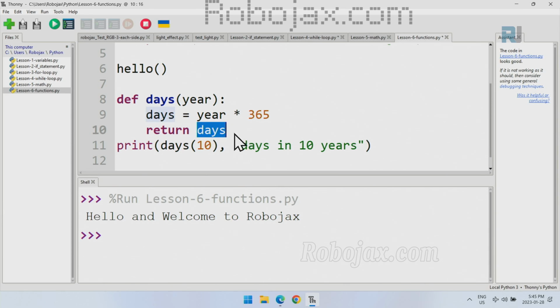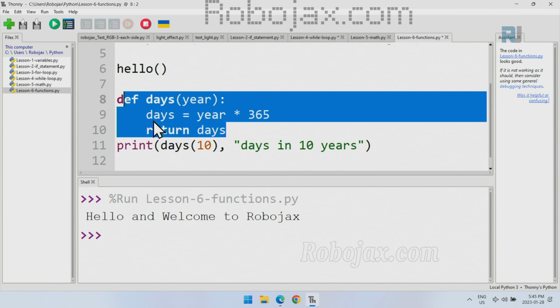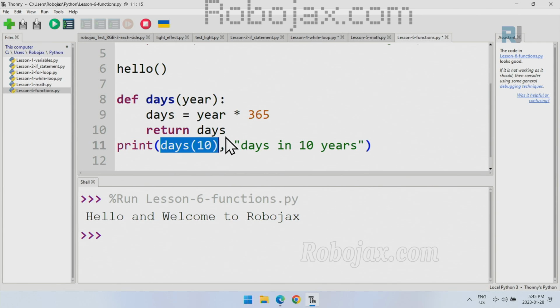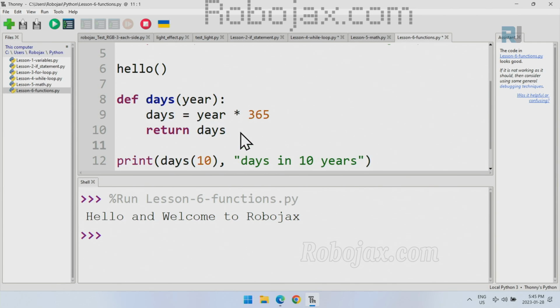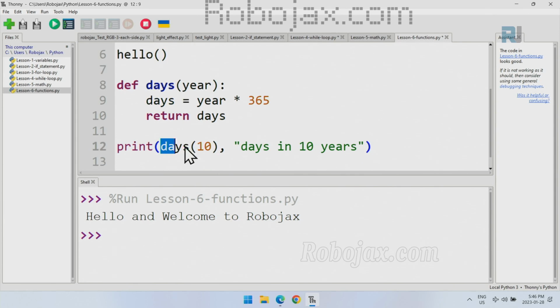Now what does return mean? When we invoke or call this, it brings us back this number. It doesn't print anything. So if you run it like this, you could, but this will not do anything. It will not print, nor does it do anything, but the calculation will be done. But in order to use it for this demonstration, I'm using print days, and we say days 10.